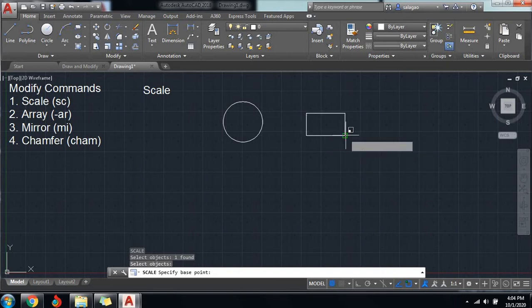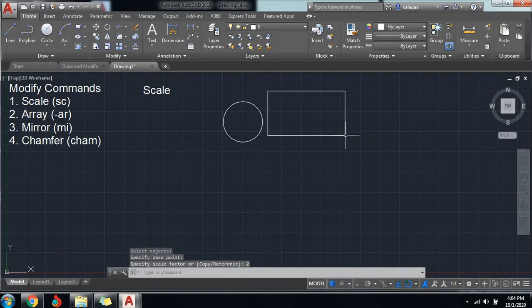Then the scale factor. Since we want to double the size of the rectangle, we're going to type 2, or 2.0, and then press enter. If you notice, your rectangle becomes bigger and doubles its original size. So that is how you use the scale command.